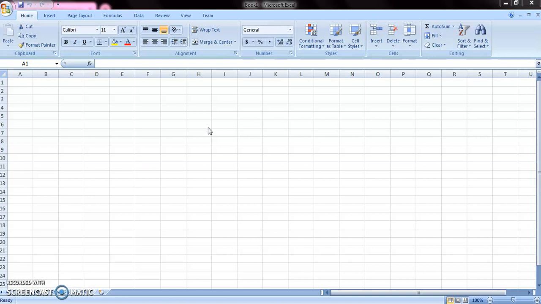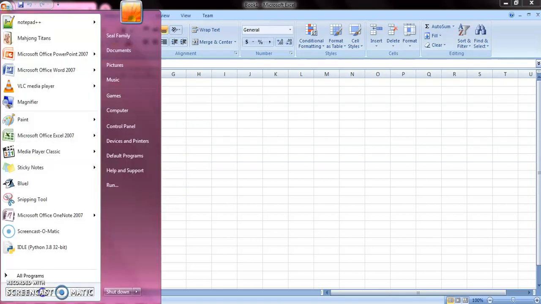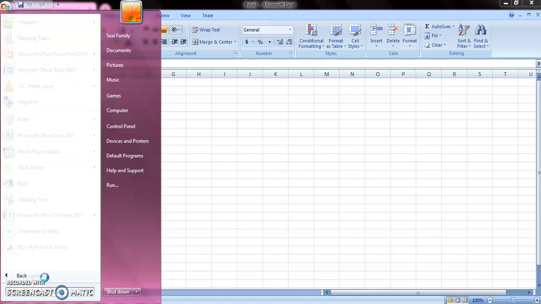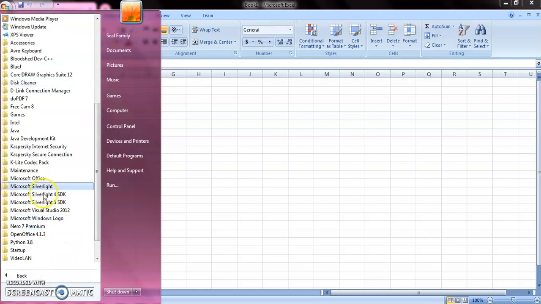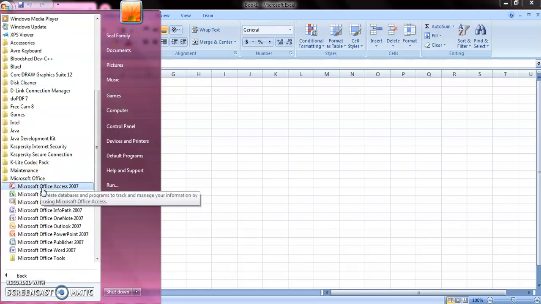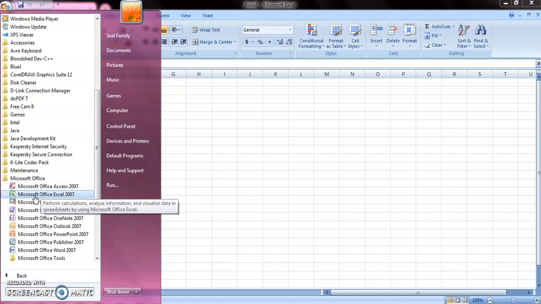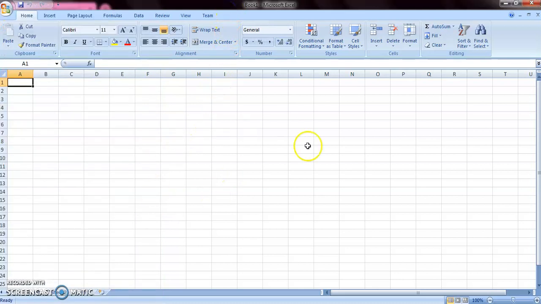So, how can you start your Excel 2007 window? For this you have to click on the Start button and from there go to All Programs, and then there is Microsoft Office, and from Microsoft Office you click on Microsoft Excel 2007. As you click on this option, you can see the window you are seeing right now. So, this is the Excel window.